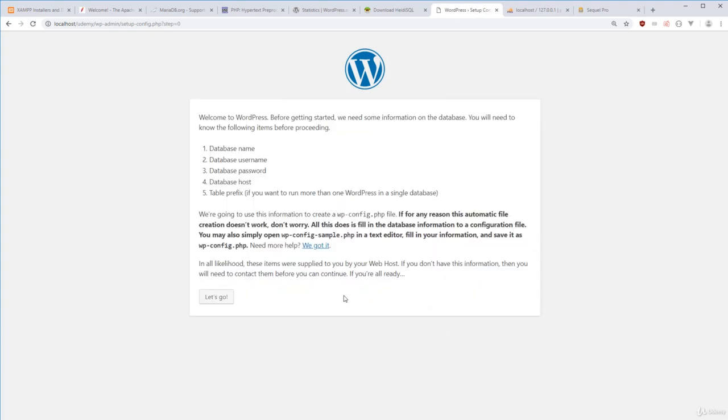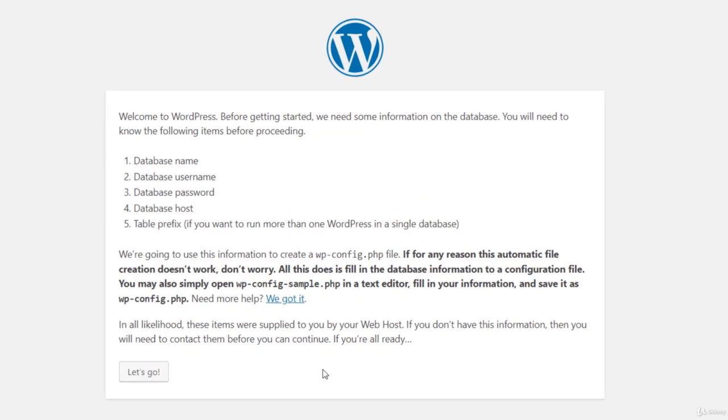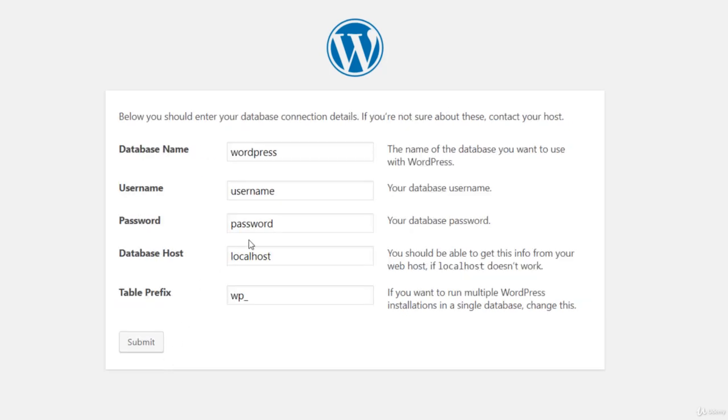Afterwards, you'll be told that the wp-config.php file isn't available. WordPress will then ask you if you'd like to create this file now. I'm going to let WordPress generate this file. Before it can do so, it's going to ask us for the database details. Let's go through it one by one. The database name is Udemy and the username is root. There is no password and we'll leave the rest as is.